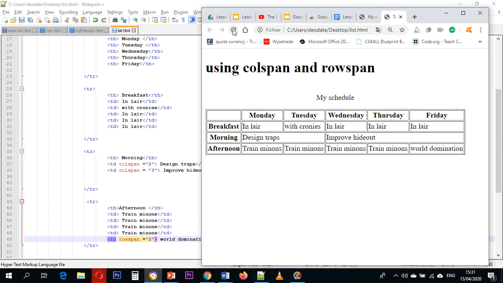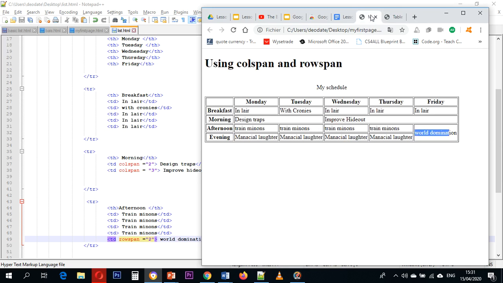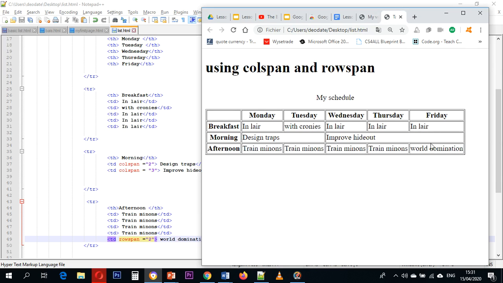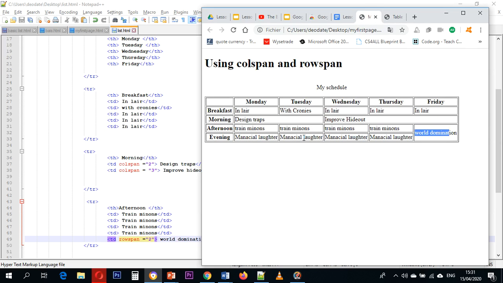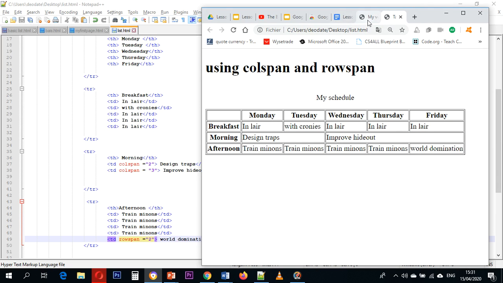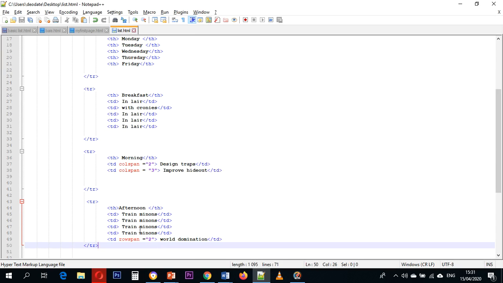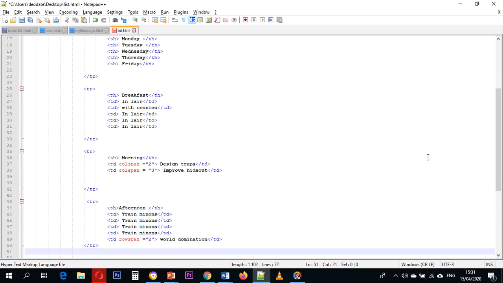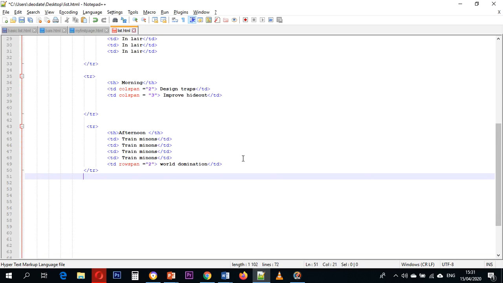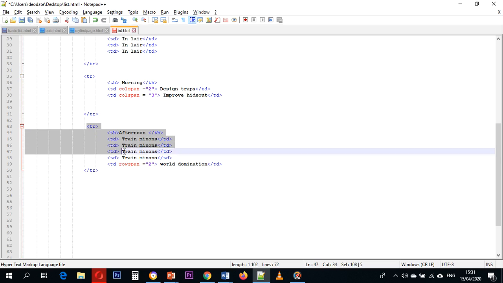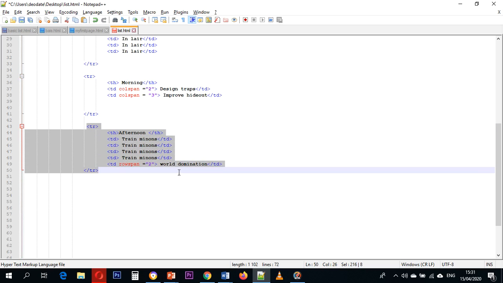Okay, so far nothing happened because there's still one last row remaining. We have to type this last row so that the row span can be effective. So let's go ahead and type this evening row. Let's do it, evening row. I'm going to type the evening row. I'm just going to copy this.